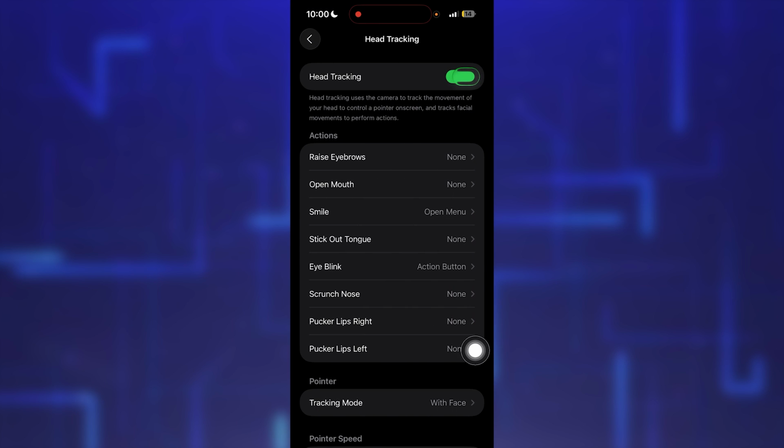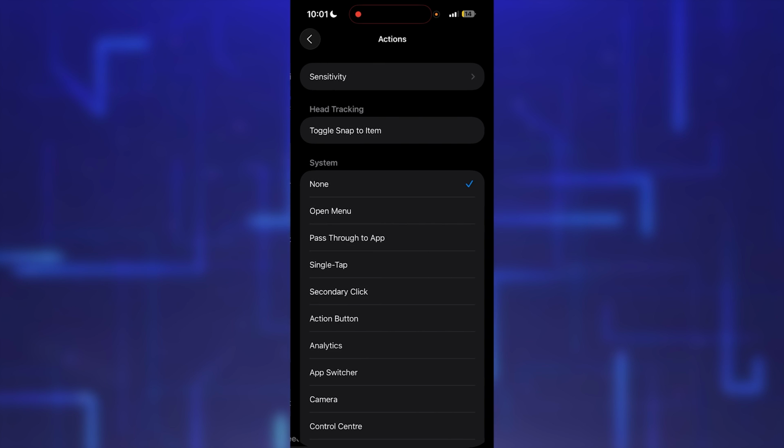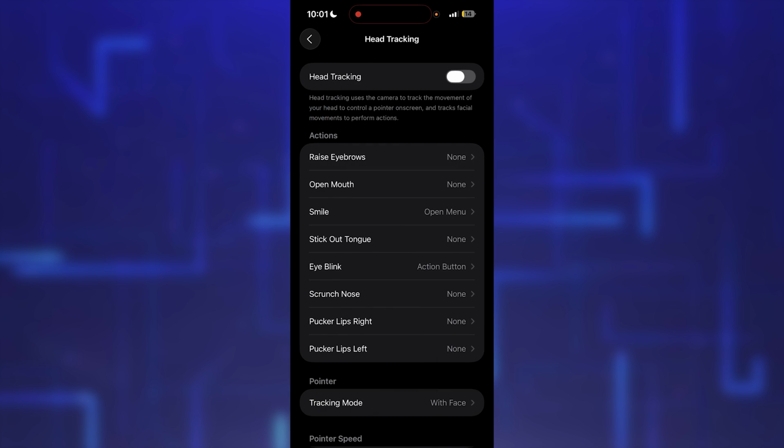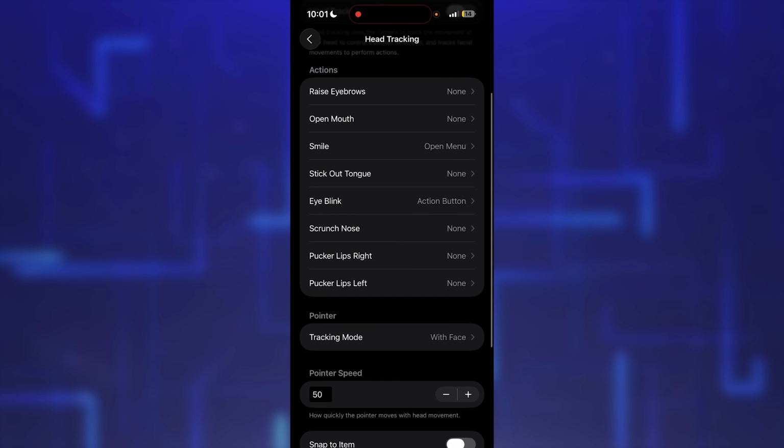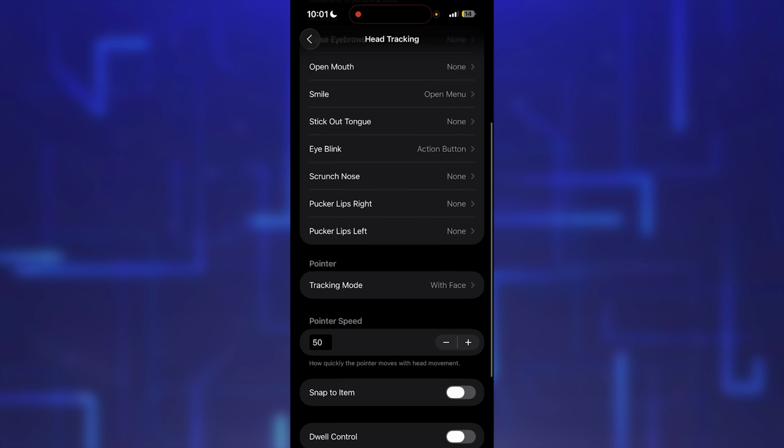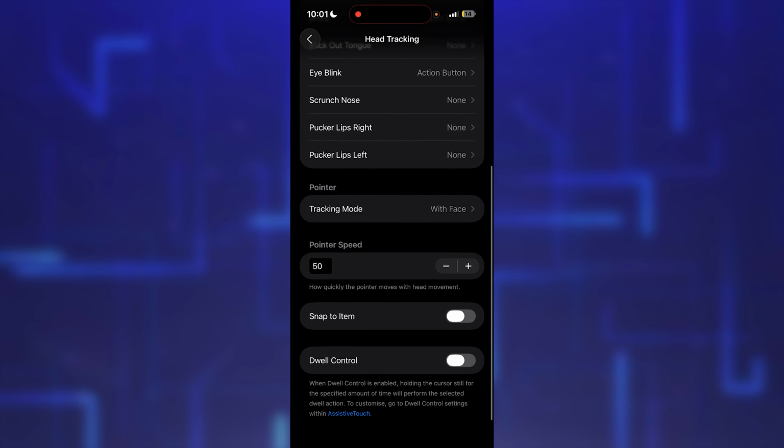You can customize the actions for the same. Here you will see I can use my iPhone just by moving my head. I can customize the controls from here as well. For example, if I raise the eyebrows, I can select the action that I want to happen, and there are multiple things that I can customize using my head tracking. So here you'll see multiple settings that you can use, even the pointer speed as well.